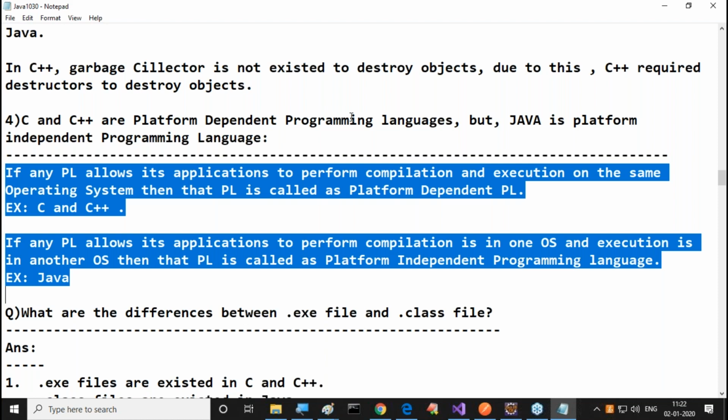In the case of Java, what is going on? When we compile a Java program on the Windows operating system, a .class file is generated. The .class file contains bytecode. It is an intermediate code. It is not executable code. But if we want to run it on any operating system, we require the local operating system represented bytecode.